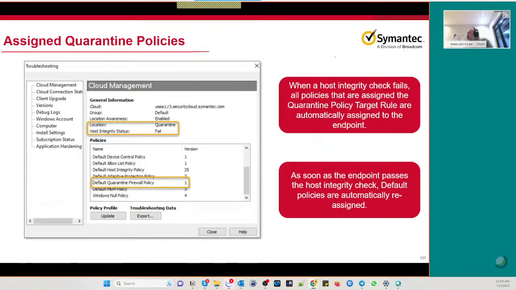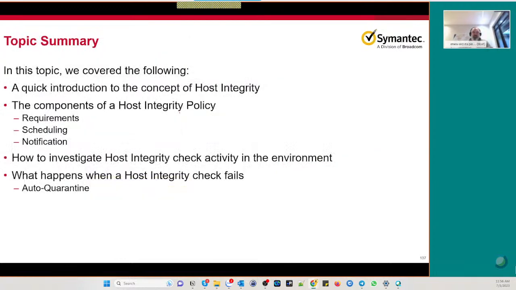Assign quarantine policies. So basically, when a host integrity check fails, all the policies assigned to the rule are automatically assigned. So when you fail the host integrity check, it's now very strict. It will lock everything down. As soon as the endpoint passes the integrity check, it will be removed from the quarantine.